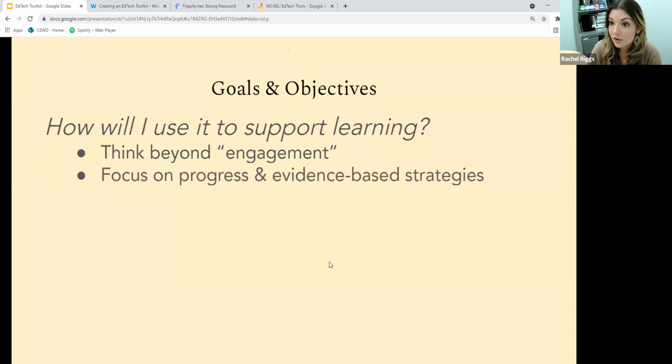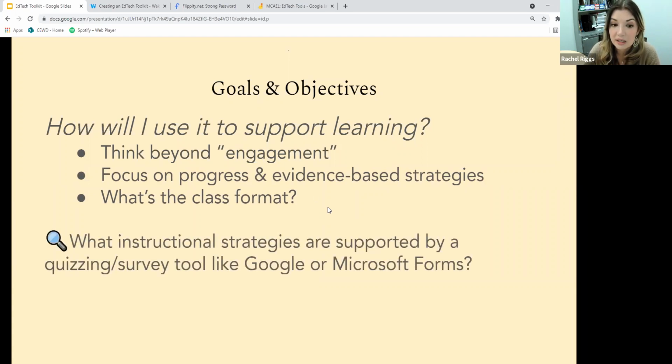Focus on progress. Is this going to help students progress, and how? And evidence-based strategies. You know the evidence-based strategies in your practice. Does this tool actually implement those? And then also, what's the class format when we're talking about goals and objectives? Are we using this for a remote synchronous class or an asynchronous online class? That will also change the tool that we need.